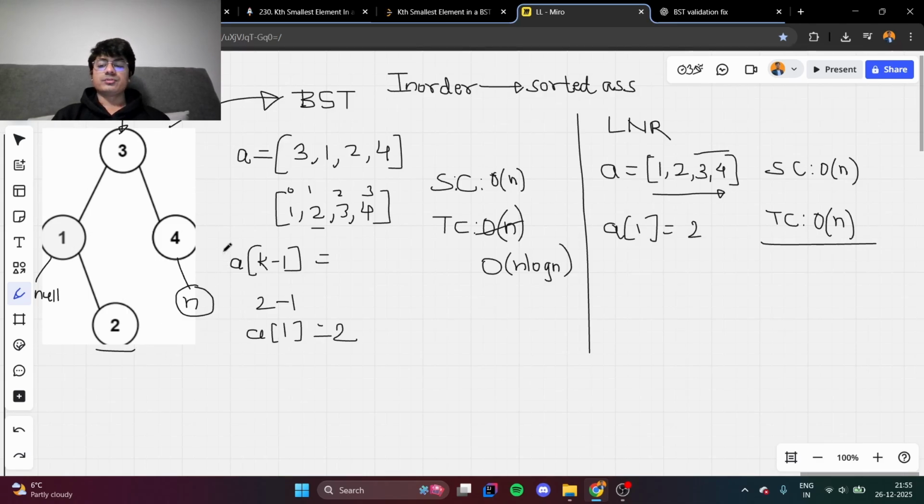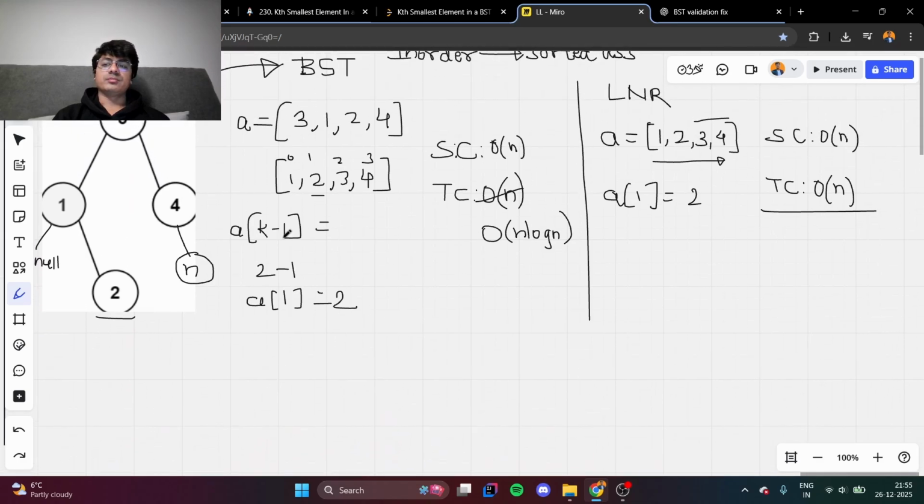So what can be the solution? What we can do here is we maintain a counter. Initially we'll obviously keep the counter as 0, and whenever we encounter a node that we'd be adding inside the array, rather than adding it inside the array, we'll just increment our counter. That means we are traversing that many smaller elements before we reach the output.